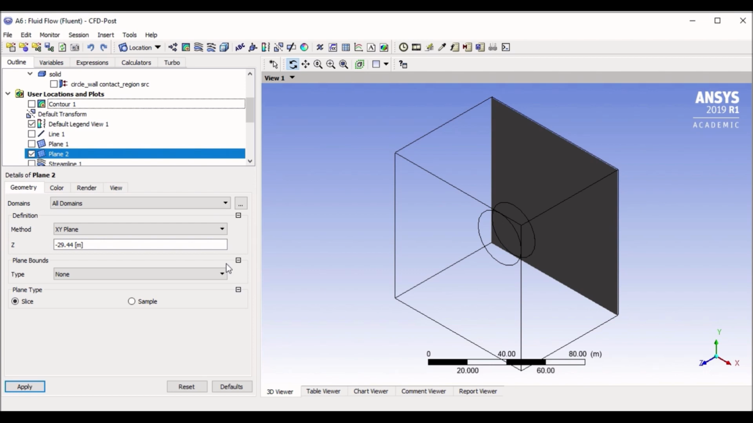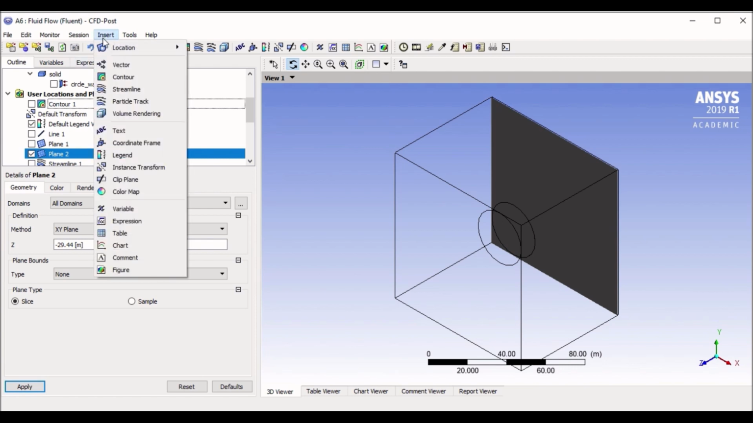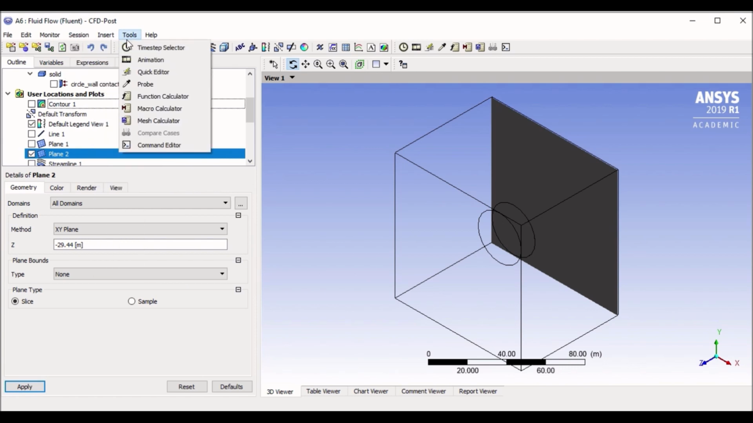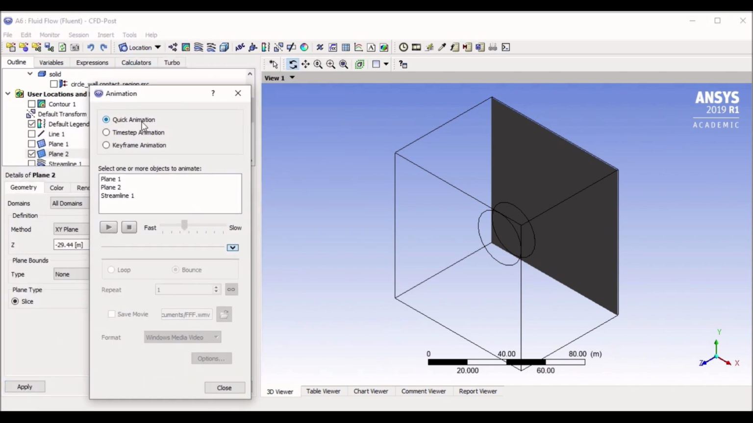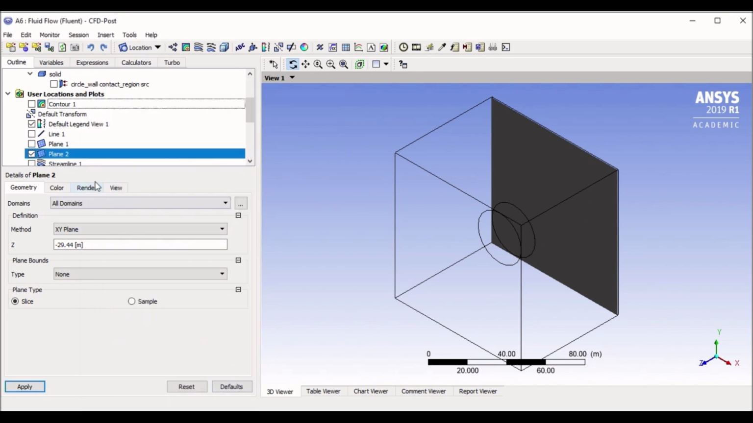which is this. And now I want to see how the speed will change as it passes through the circular disk. So I can create a video animation. So we go to tools, go to animation, and you say quick animation of plane 2. But before that, we need to set up the speed on plane 2.